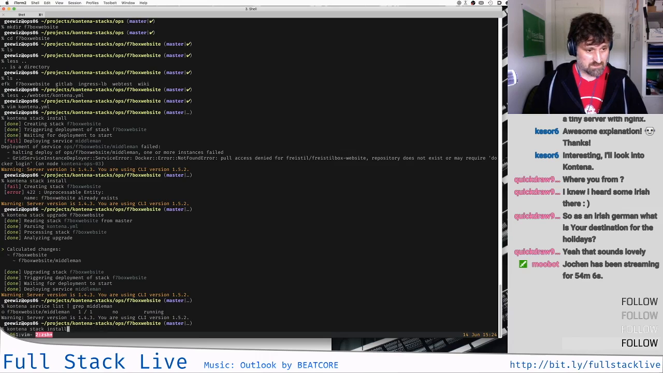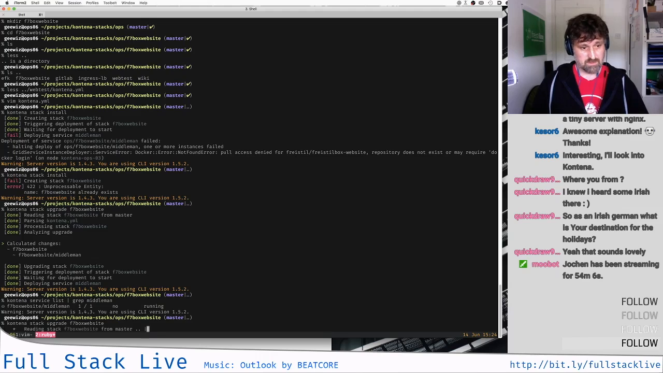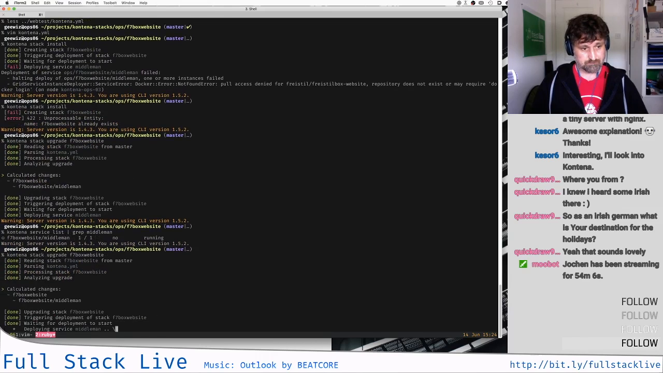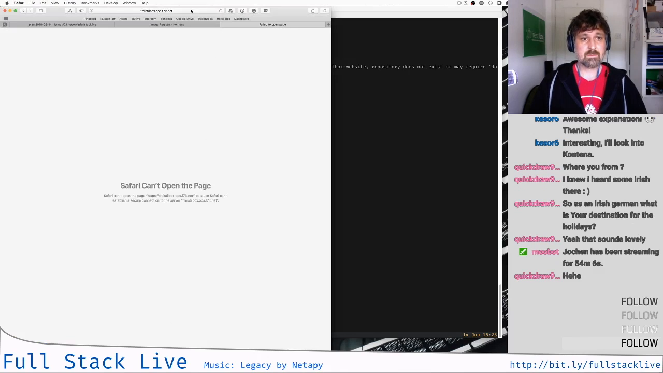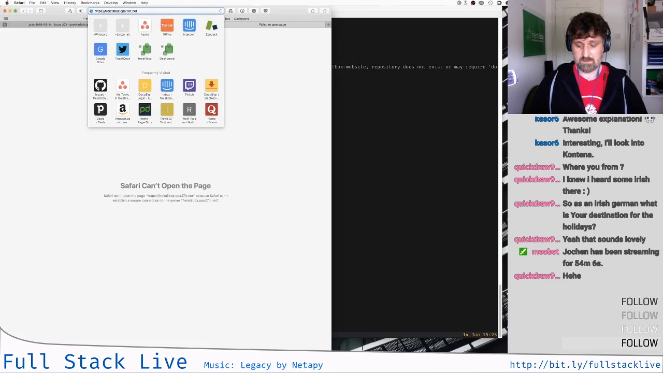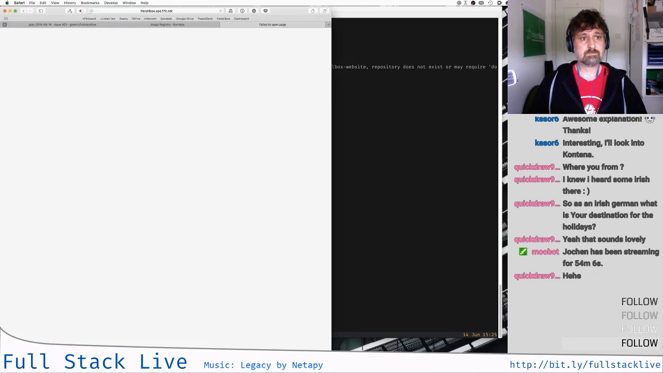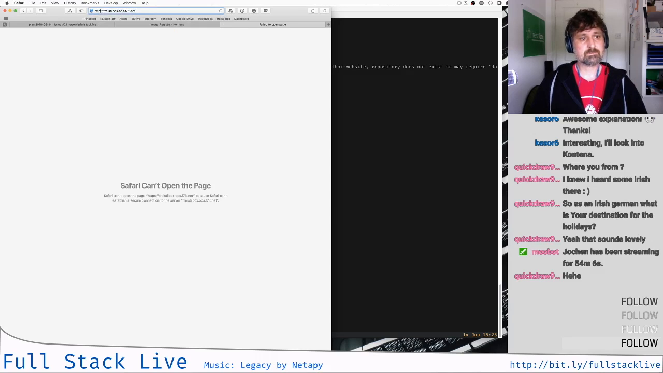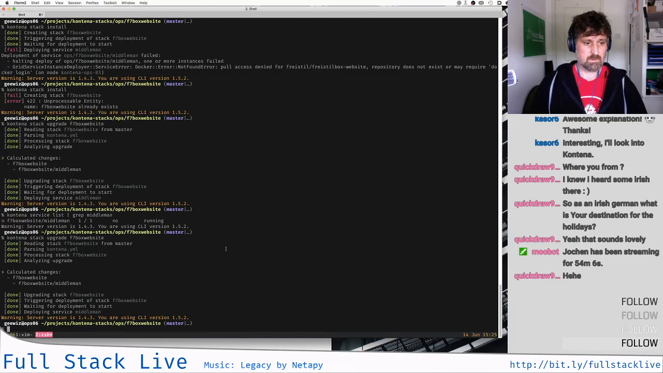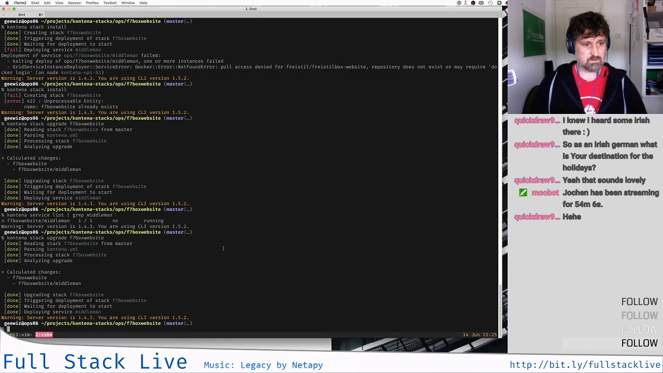So let's do another stack upgrade to enable my environment variable. This time deployment should be much faster, which it is. Still redirecting though. That's strange. Why is that?